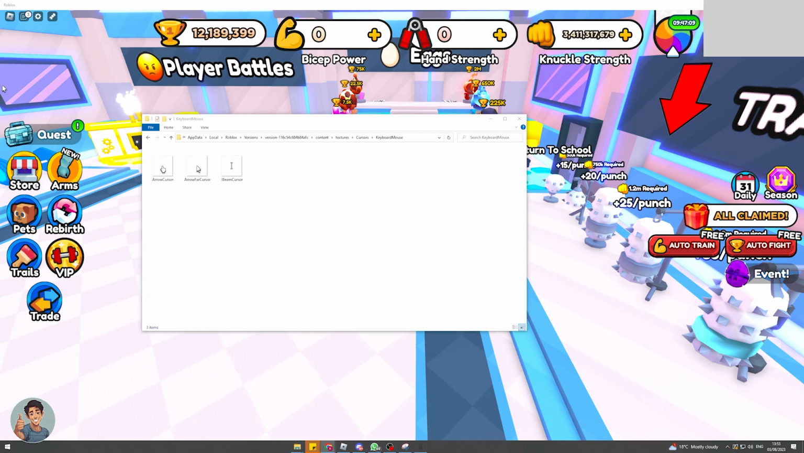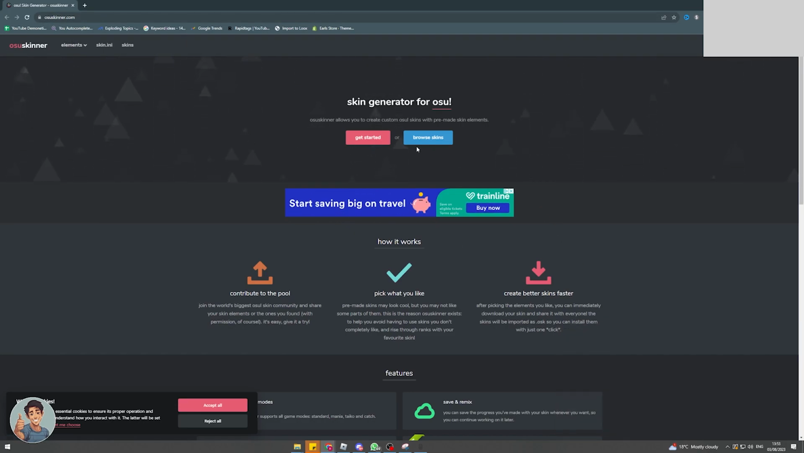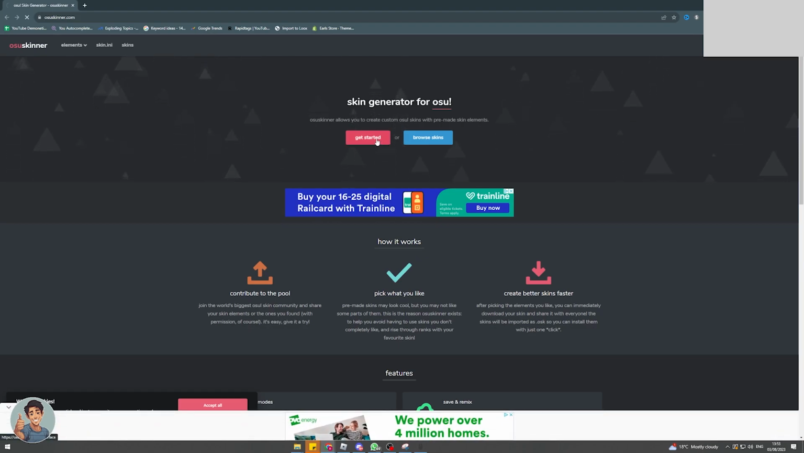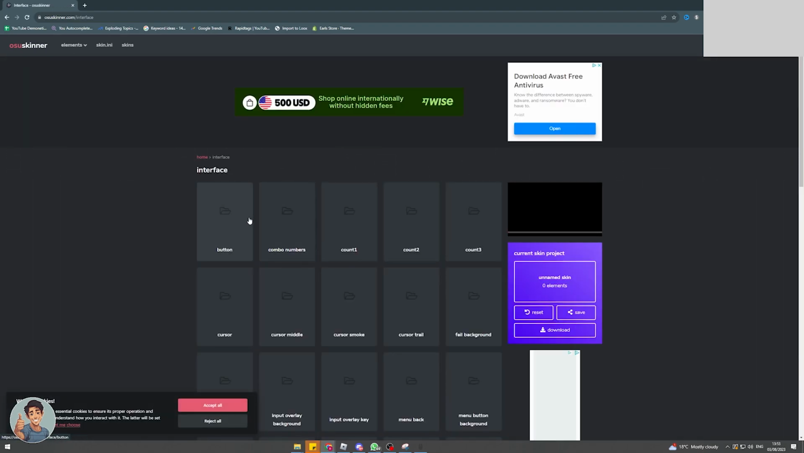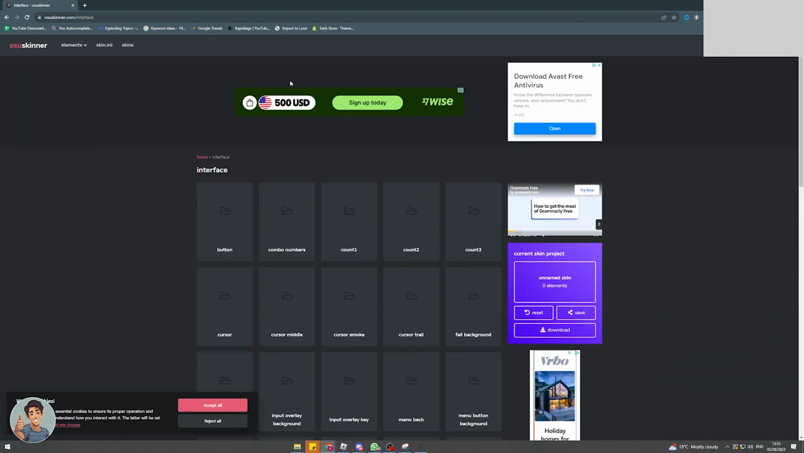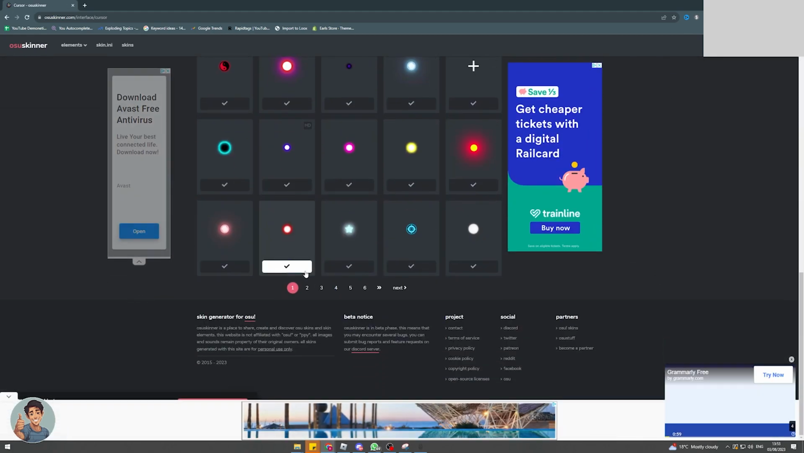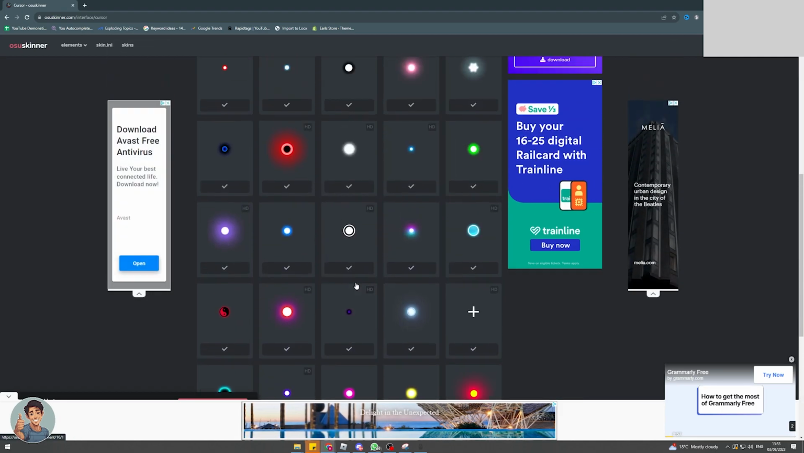Okay, so what we need to do is go to this website called Osu Skinner. It's osuskinner.com. This is the website. Once we're on here, we need to go to get started. Now, once we've gone to get started, there's a ton of little things here. These are different things. You probably don't know what they mean. It doesn't matter. You just want to go over here and click on cursor. Now, once you go into cursor, you can see there are tons of different cursors, and they are really, really cool.